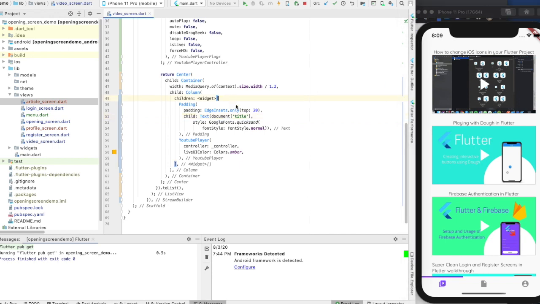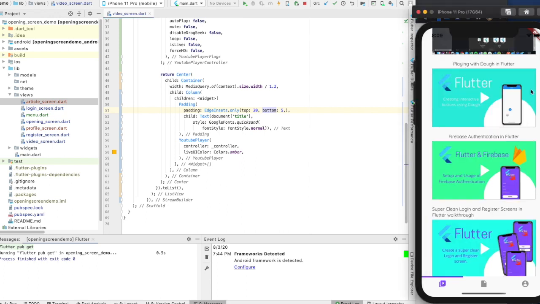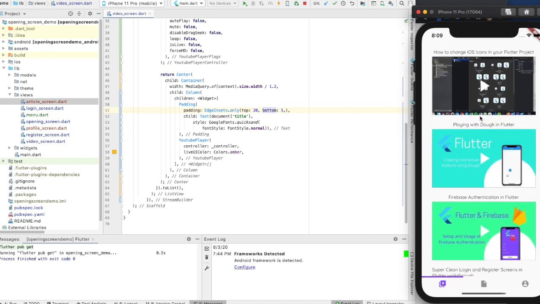And I'm actually going to put a little bit of padding on the bottom as well, now that I look at it. Good, just to give it a little bit of space between the title and the video. Okay, so there we have it. So this is our new and improved video screen where we have our title and we have our videos, and those videos can play within the application.